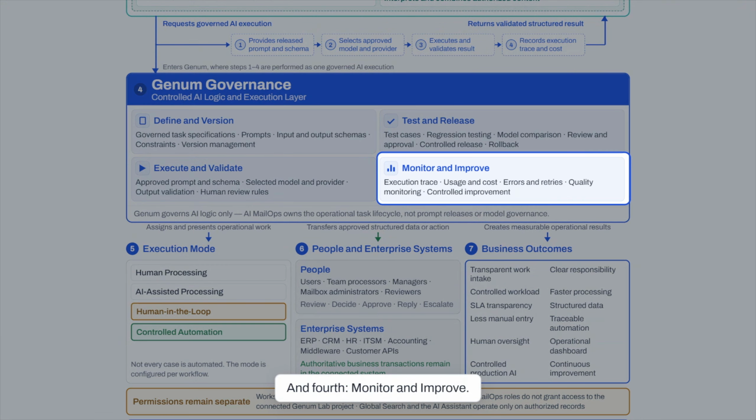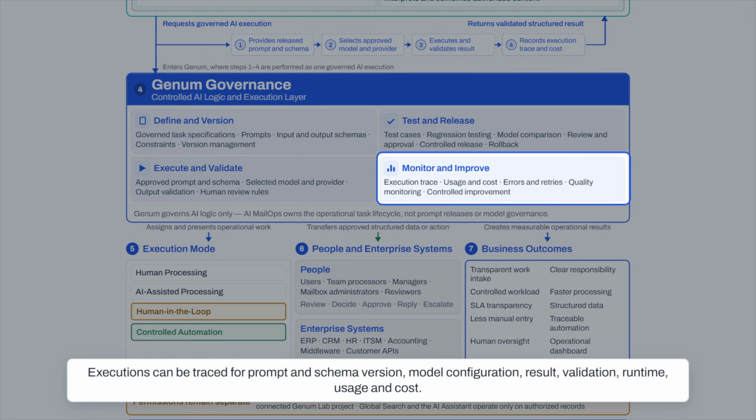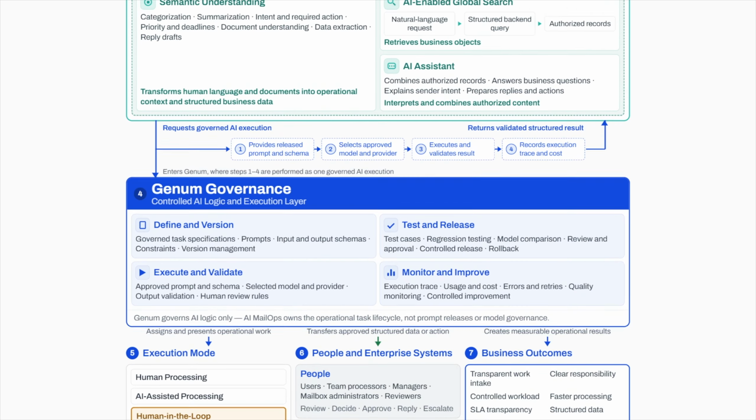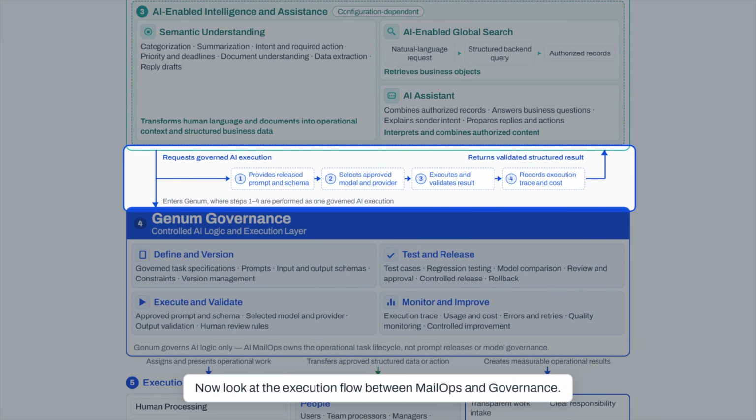And fourth, monitor and improve. Executions can be traced for prompt and schema version, model configuration, result, validation, runtime, usage, and cost. Errors and edge cases can become new tests and feed a controlled next version, rather than an invisible change inside a workflow. Now look at the execution flow between MailOps and governance.